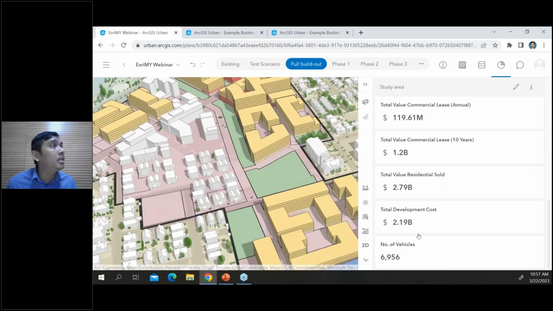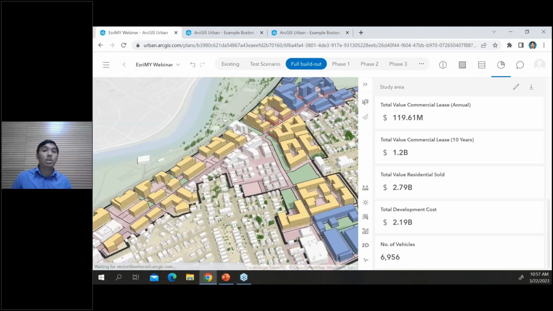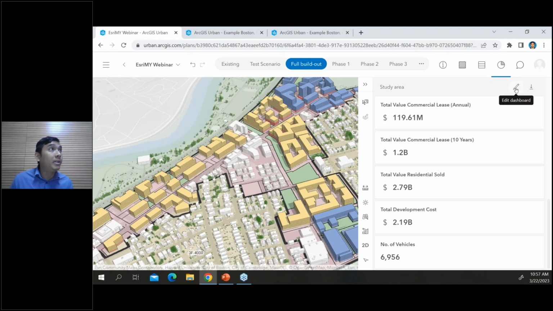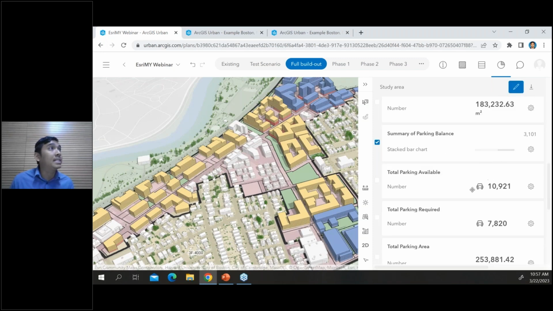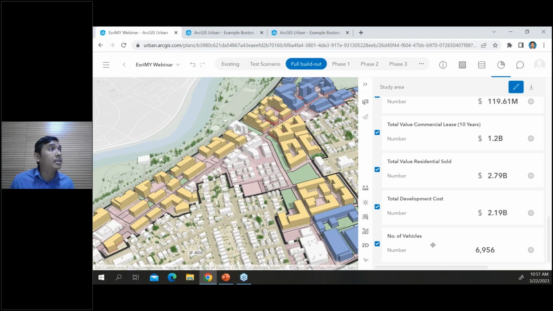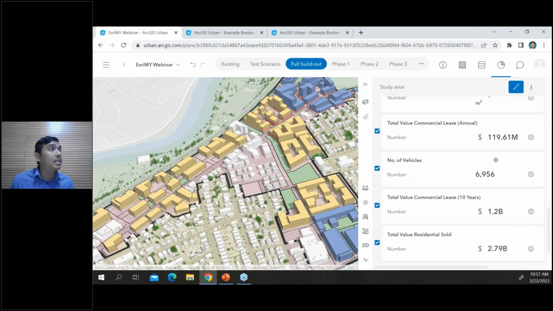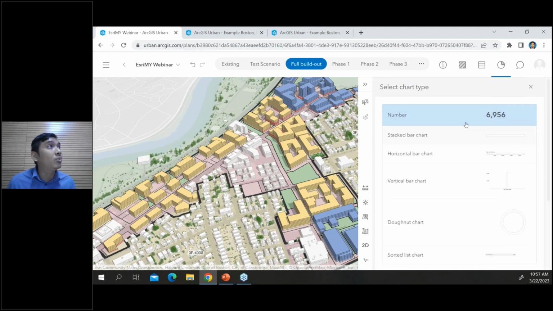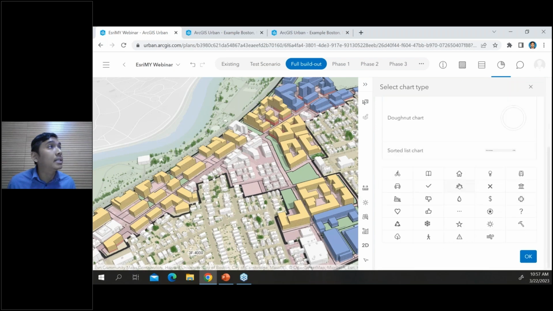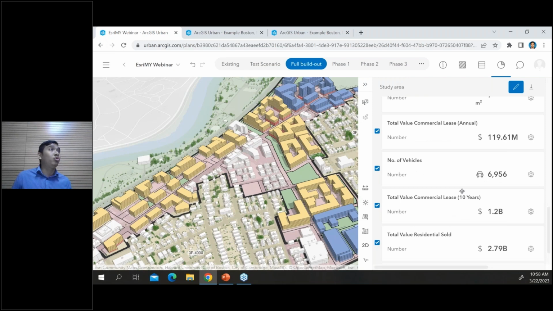So as you can see here, we now have the number of vehicles as part of the dashboard. So you can customize the metric that you are interested in. And from here you can also edit the dashboard. Let's say you want to rearrange this, you can rearrange. And let's say I want to add certain symbols here. So it's up to your own preferences.